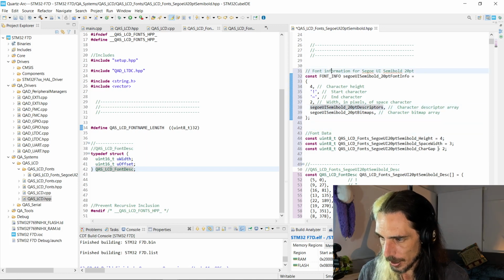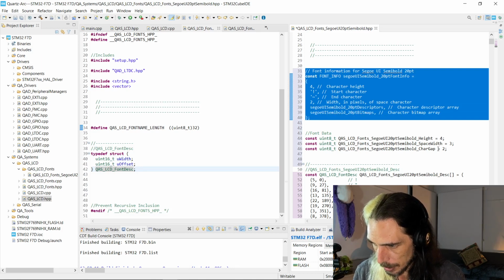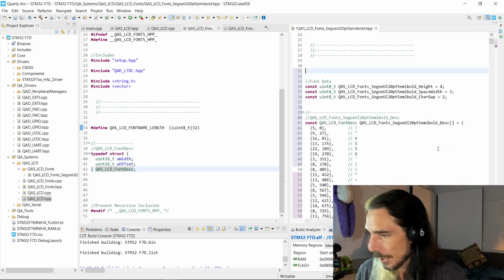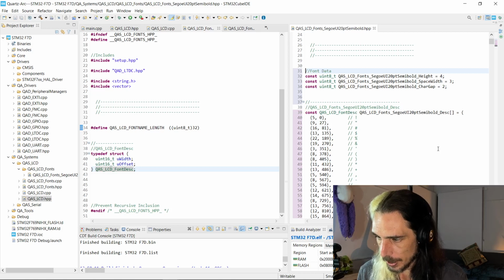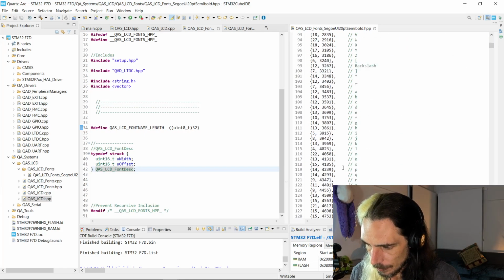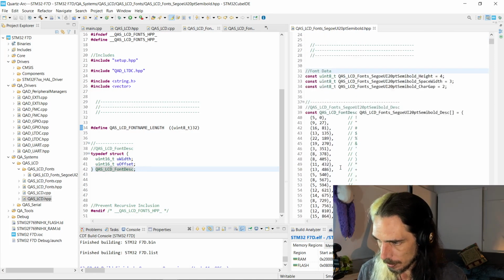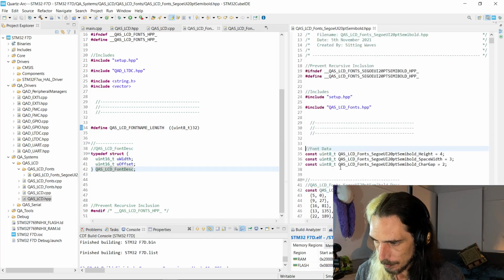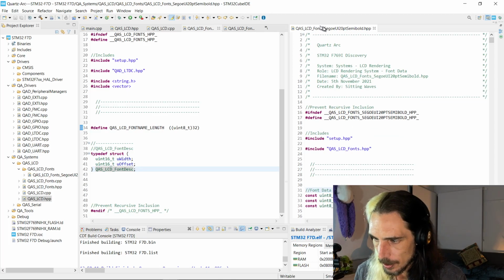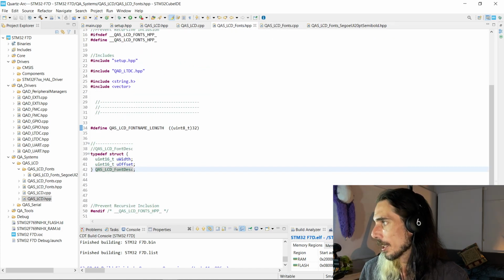Just call that font data for the moment. And that's about all that we're going to need there. We don't need to worry about the start or end character or anything like that. All of that looks pretty good for the moment. So that's basically the font data sorted out. Let's get some classes written.